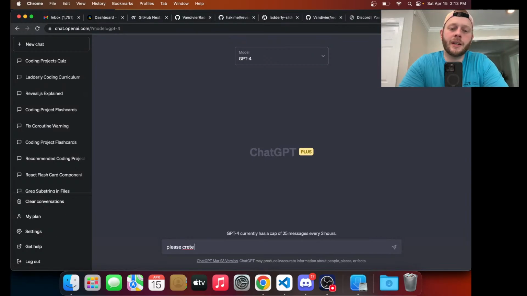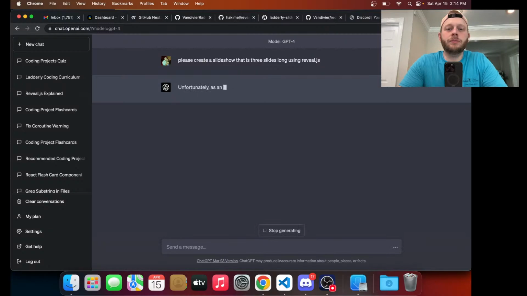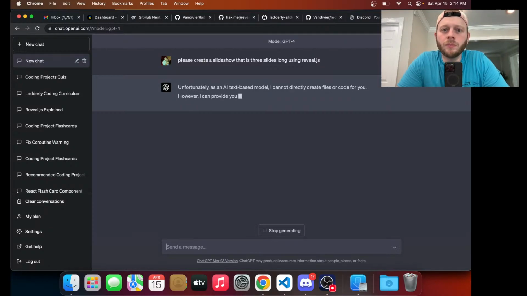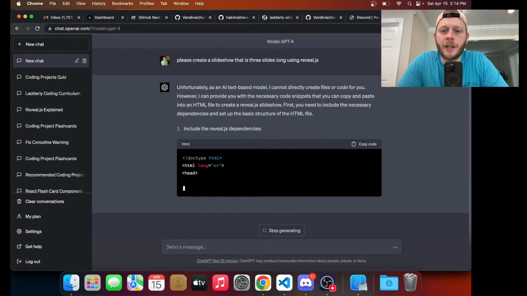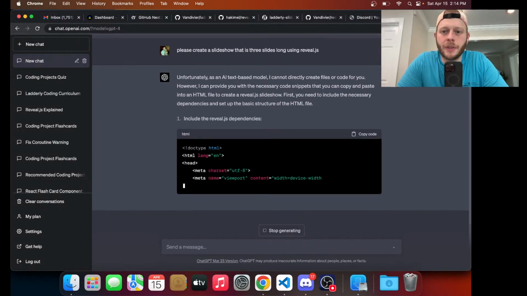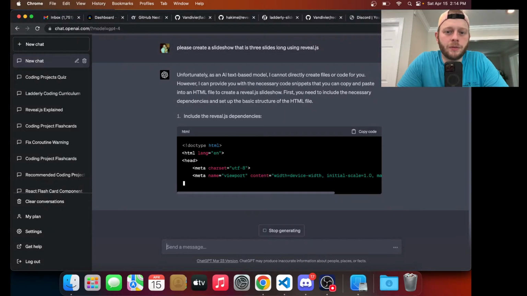Please create, or please provide a slideshow that is 3 slides long using reveal.js. It says it cannot directly create code files or code for you. However, I can provide you with the necessary code snippets. First, you will need an HTML file.